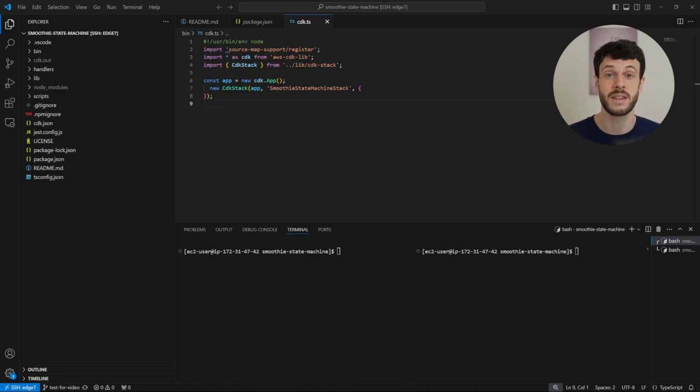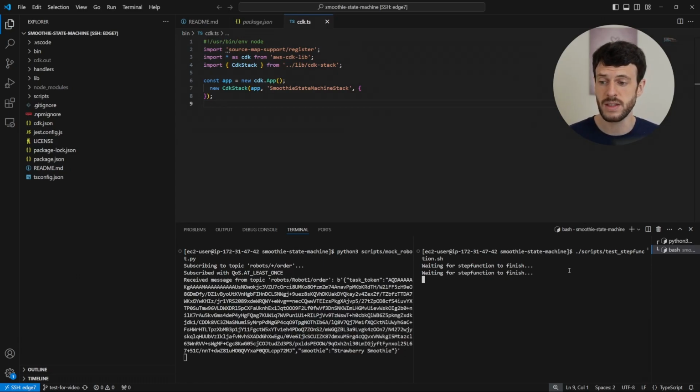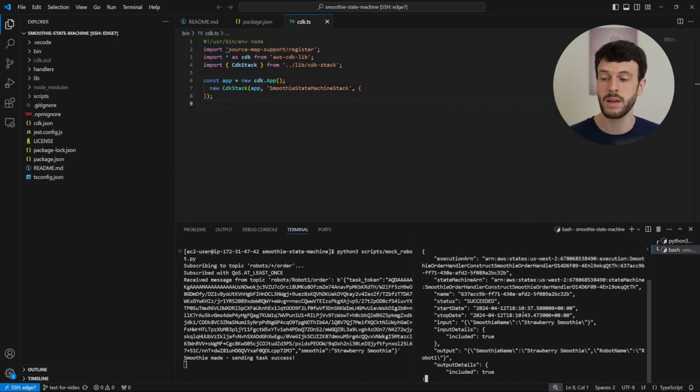Now let's test the state machine and see how it works. What we're going to do is run a Python script that pretends to be our robot making smoothies. Any time it gets an order through, it will wait 3 seconds and then claim that it was successful making that order. We'll also run a script to request a strawberry smoothie from our state machine. The execution takes a few seconds while the robot makes the smoothie, and once complete, we get a full output from the step function.